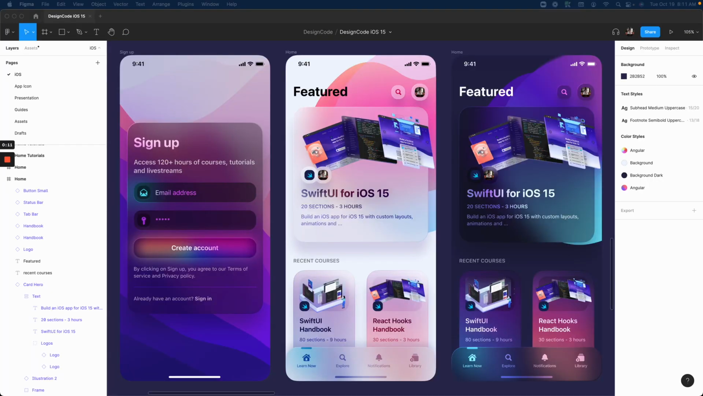Welcome back to the fourth session of my SwiftUI for iOS 15 course. Today we're going to cover material specifically for SwiftUI and also how to use it in the context of a foreground style or a background modifier.